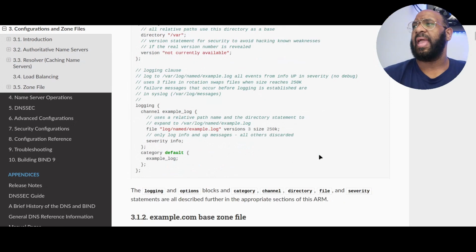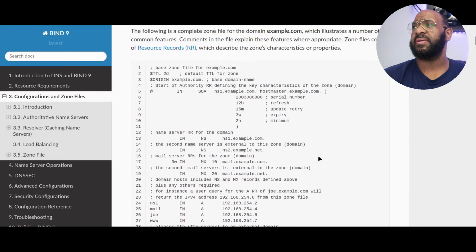So, a zone file. Let me pull it on the screen here. What we're looking at here is a zone file. This is the last part I want to cover. The reason I'm covering this is because this is what you're going to be working with. This is what will contain your actual domain names, subdomains, whatever it may be, and the associated IP addresses that you want them to point to.